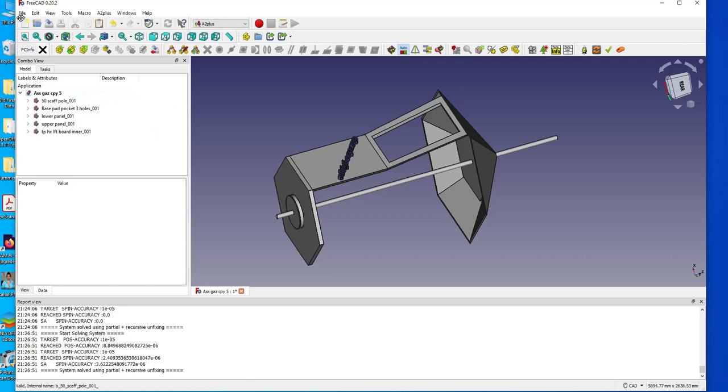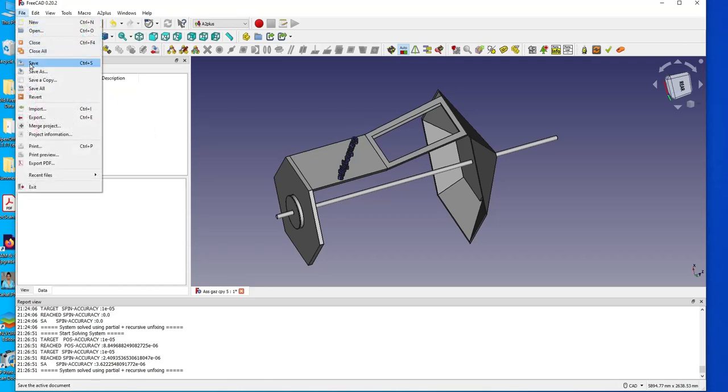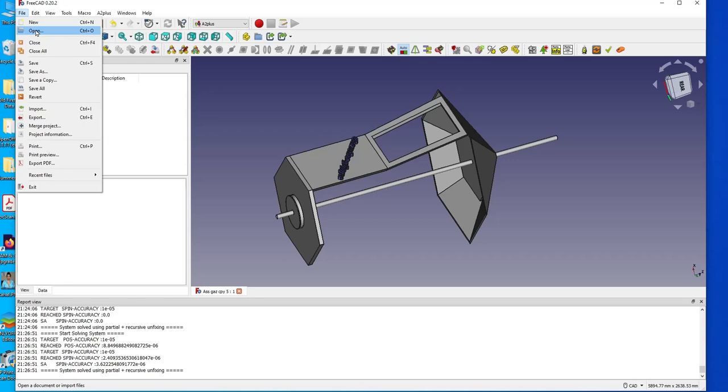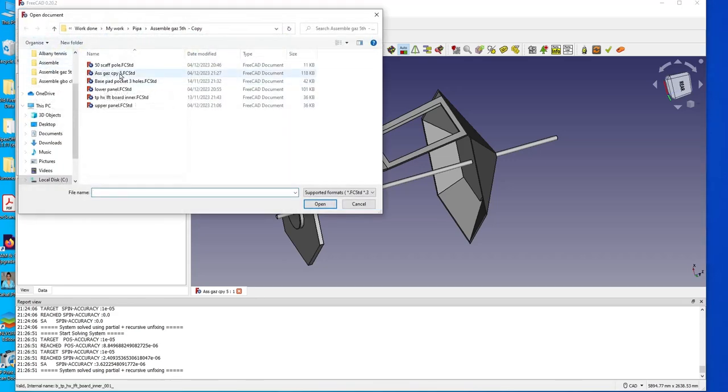So you now need to save that. And that will be in here. So you're going to put all these things in there.